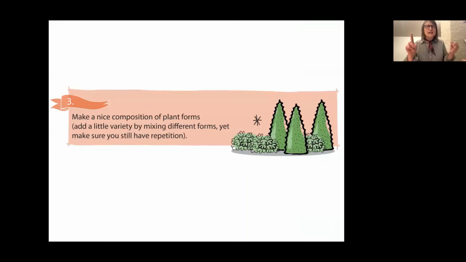Okay, so massing and odd numbers, at least for the lower numbers of groups or quantity. So the number 3, we're going to start talking about the elements of garden design or planting design, which is form, texture, and color. So number 3 is about form.